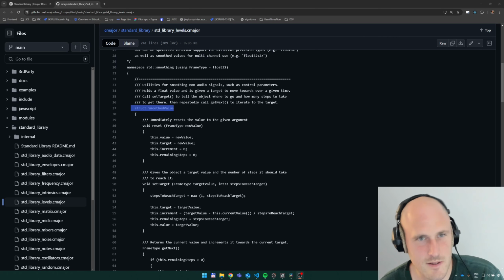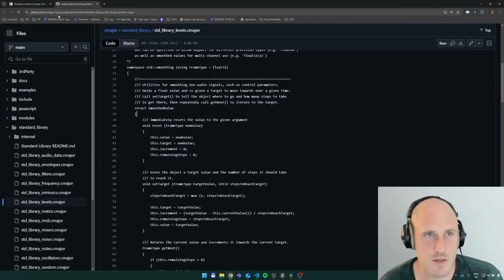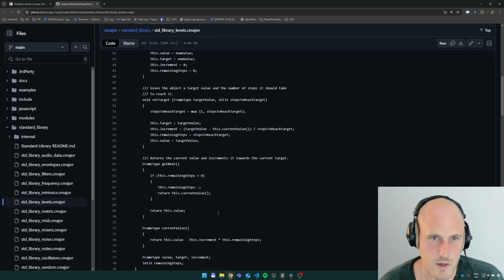Luckily, they thought about this when implementing the struct SmoothValue. So you see from the CMajor documentation that when you use the function called getNext, which we will talk about in a bit, and there are no more remaining steps, then it will just return the target value. So actually this problem with the floating point division is not an actual problem when using the struct SmoothValue.